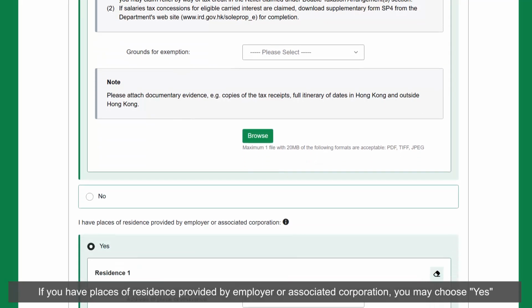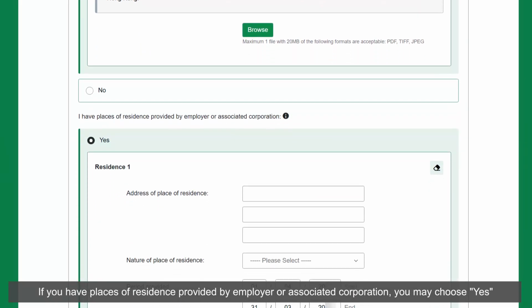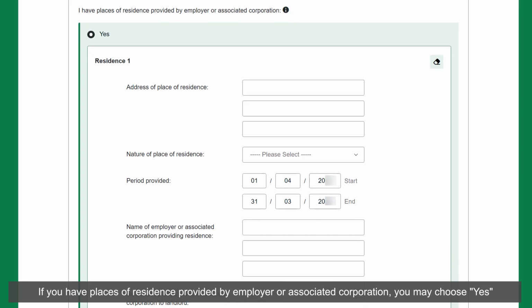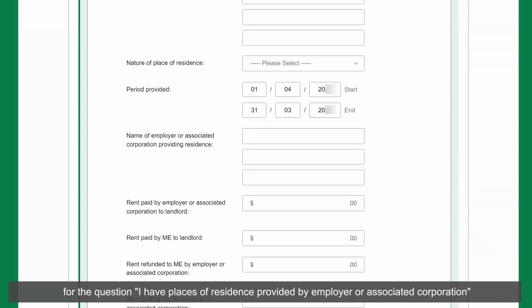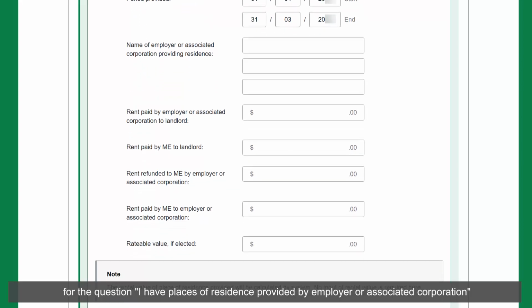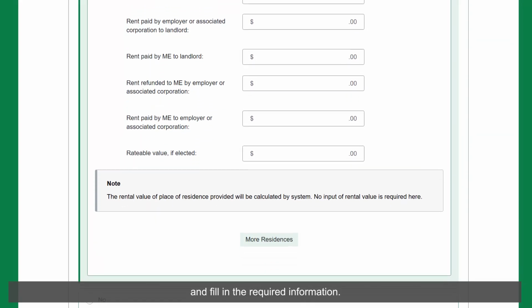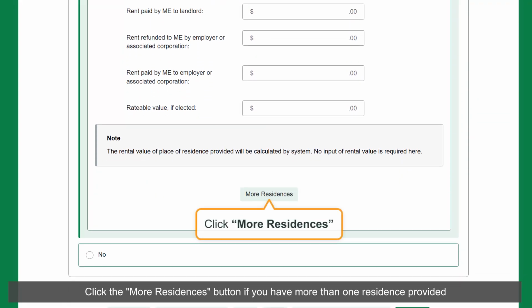If you have places of residence provided by employer or associated corporation, you may choose Yes for the question, I have places of residence provided by employer or associated corporation, and fill in the required information. Click the More Residences button if you have more than one residence provided by employer or associated corporation.